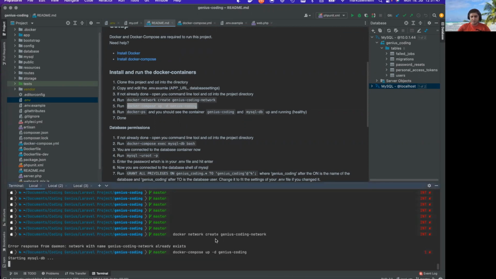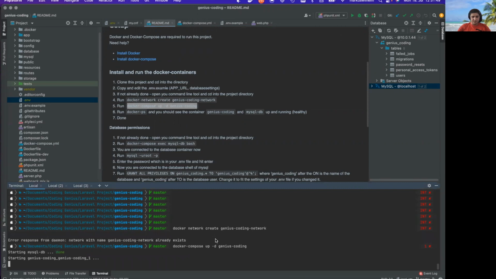You will see some lines saying that something is pulling and extracting, and it may take a while, so simply wait for it. At the end, you should see starting MySQL database done and starting Genius Coding done.